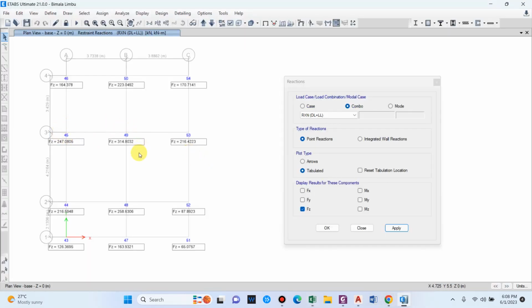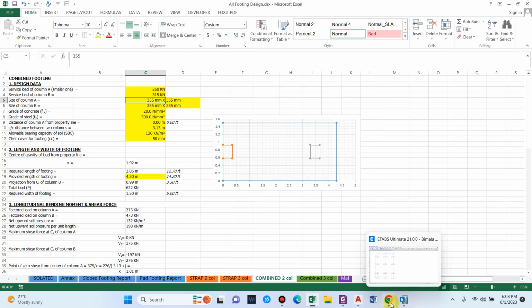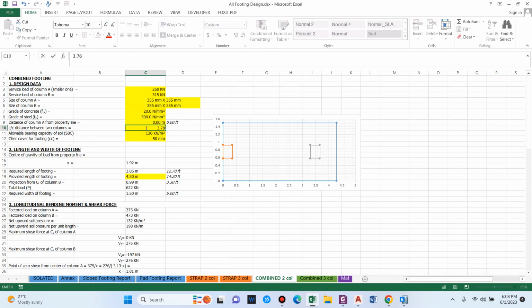So for this 247 and 315, let us check 250 and 315. So the column size of A and B, remember the service load, A we are considering the smaller one for this side and the other side as B, so you can put the data accordingly. Other things are almost the same, so this will be 3.73, this will be 120.